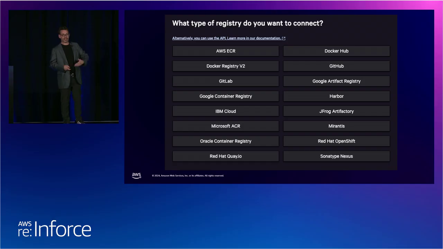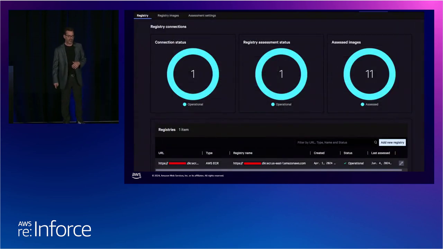You would set up the registry scanning inside of the Falcon console. Right here, it gives you a list of all the different registries that we support. And once you set that up, you have a dashboard that will give you an overall status. Is the connection healthy? Are you scanning images? And what registries have you actually registered with the Falcon platform? So you see that in the initial.